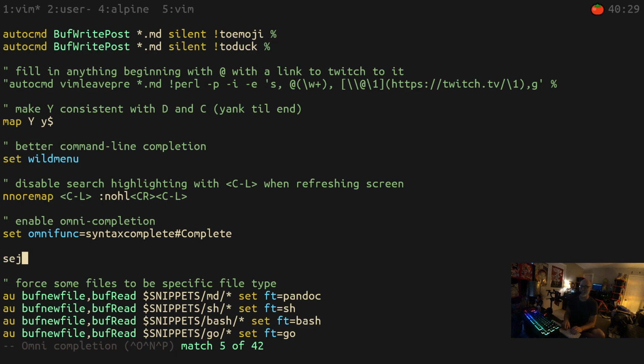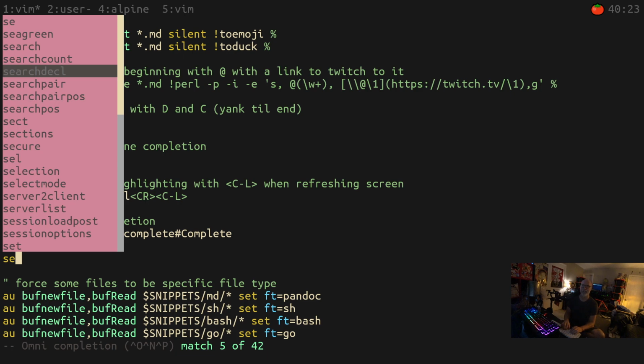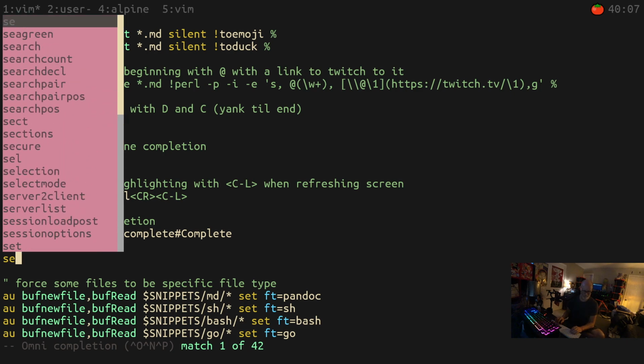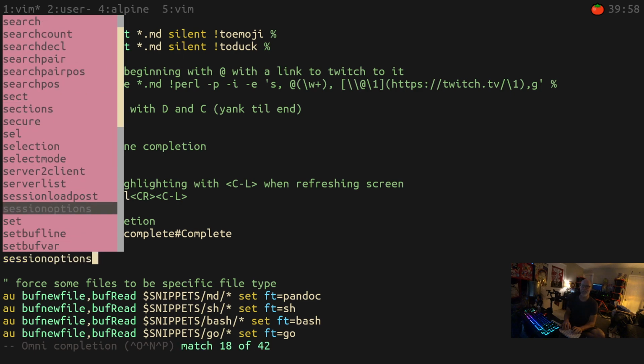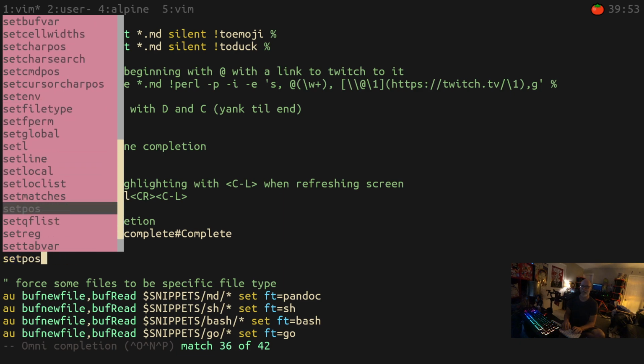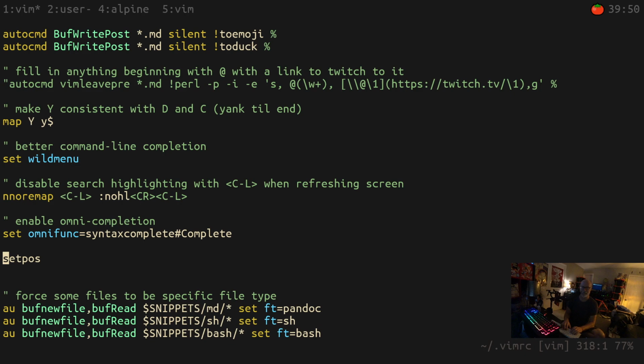You know what I don't like? I have to use the arrow keys to navigate that. Who thought that was a good idea? I have to use the arrow keys. I can't even use the VI keys to navigate the completion. That is so stupid. Control P and N. Control P and N. Why though? Okay, fine. Maybe I'll start using this more. Probably not though.